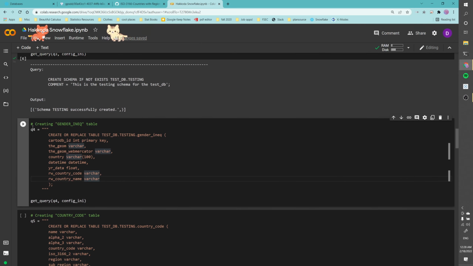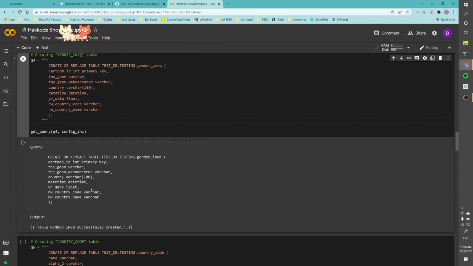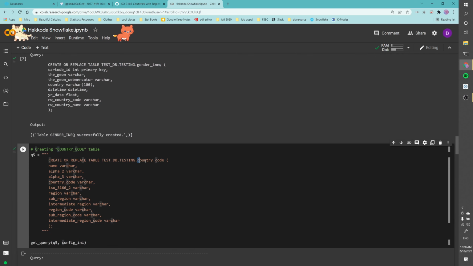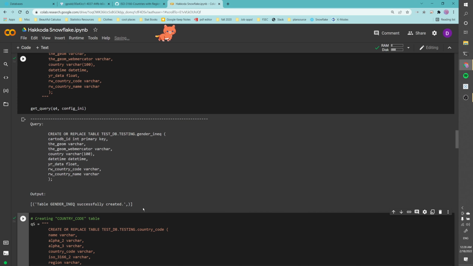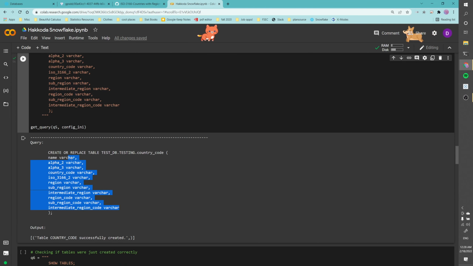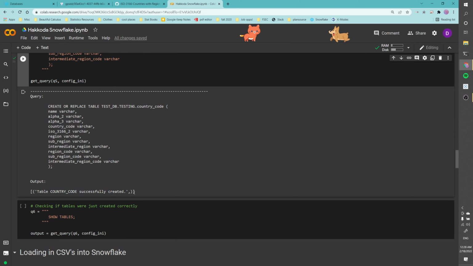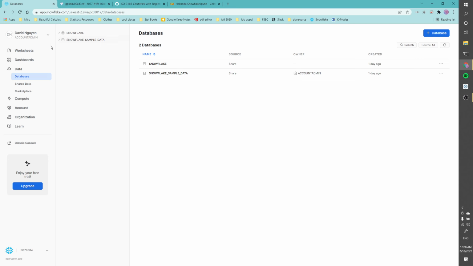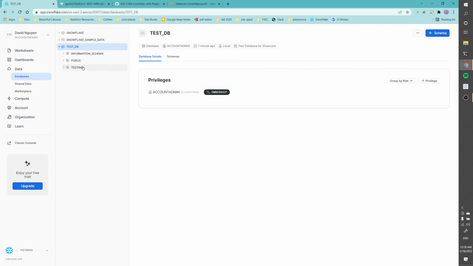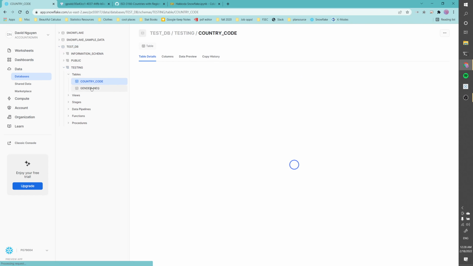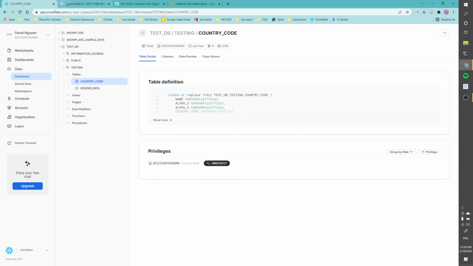And then after that, we will be creating our tables inside this test database now. So we have the gender inequality, and we also have that country code table we'll be making. So we are going to be working with two, and as we can see, we have an output here. The countries were successfully created, and just for reference, let's see what this looks like on Snowflake. Let me refresh. Oh wait, there's a refresh button right here. How convenient. Alright, so we can see that it has just been made. If we look inside, there is the testing schema that we made, the tables, and also these empty tables that we just created on Snowflake, or on Python.